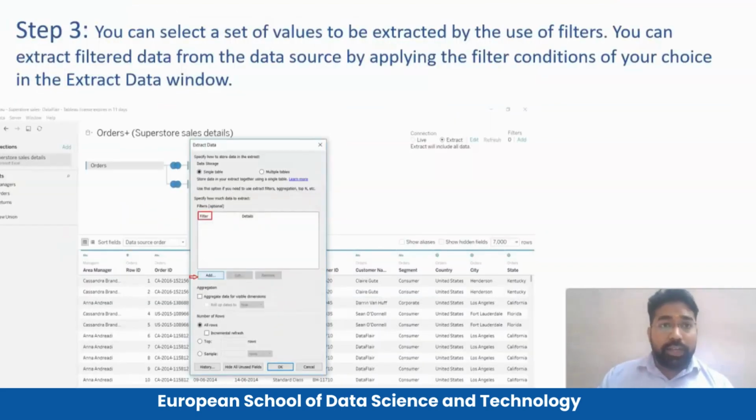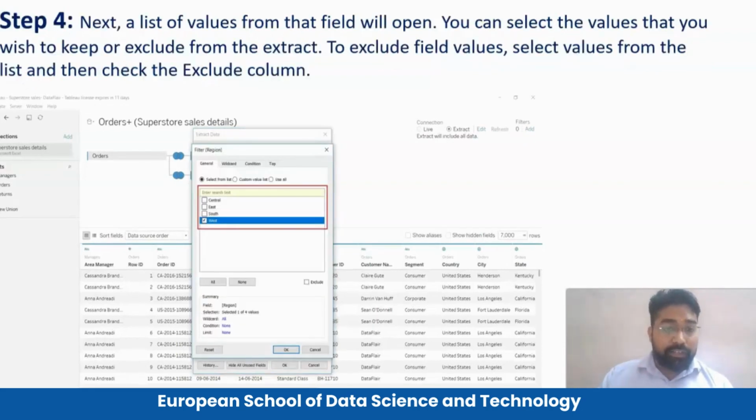Step number 3: you can select a set of values to be extracted by using various filters, which I told you about in my previous slide. You can extract filtered data from the data source by applying a filter condition of your choice. So I'll click on Filter and click on Add. The moment I click on it, I can add a filter. Suppose I want to select the area, like South, East, West and Central. I'll click on West because I want to take the filter of West side order IDs, and I'll click on OK.